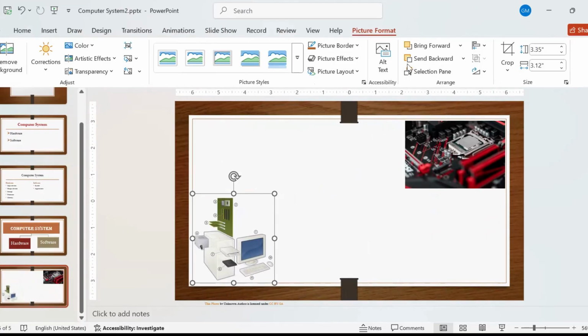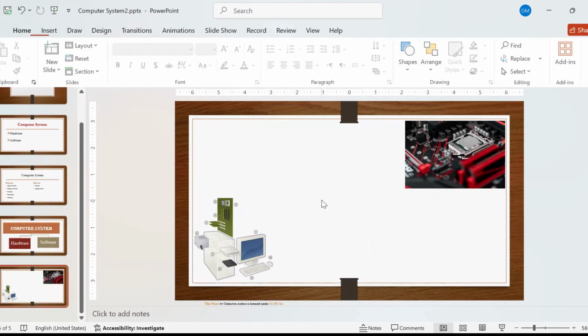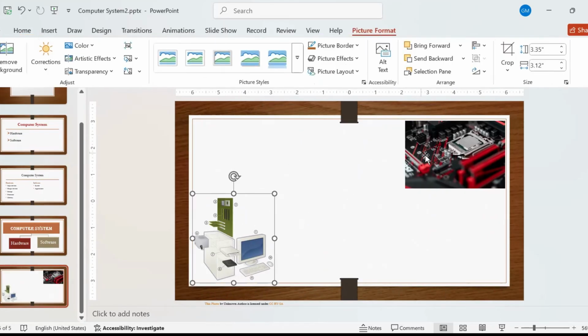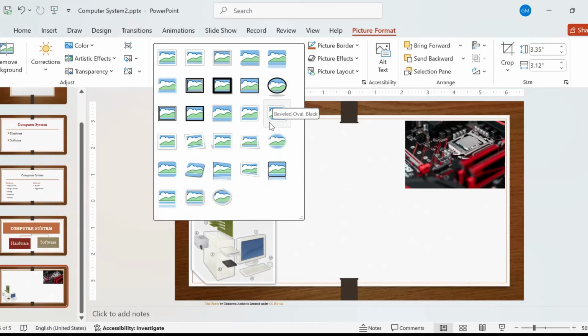Once you add a picture, a Picture Format tab emerges. But if I click outside the picture, this Picture Format tab disappears. If you need to display it again, you just click on any picture. From here, you can change the picture style. You can choose whatever style you like.